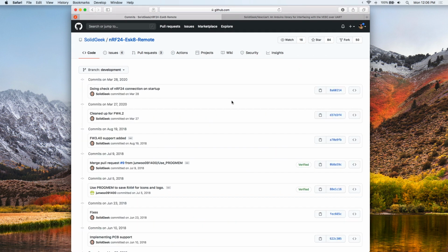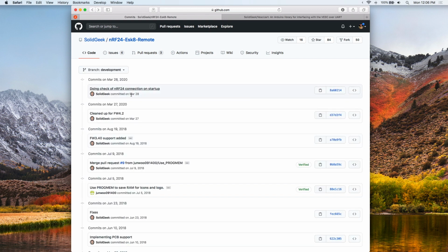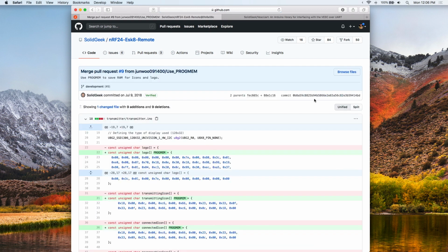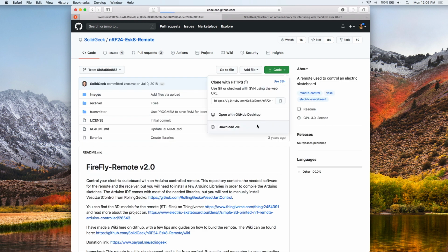A thing to note, however, is that you need to know which firmware your VESC is using. As of the latest update, the receiver code is only compatible with firmware 3.40 and newer. If you're like me and still on an older firmware version, you can download the code from one update earlier here. Now, in order to use the development branch, we're going to need a different VESC UART library than what was downloaded in part 1.